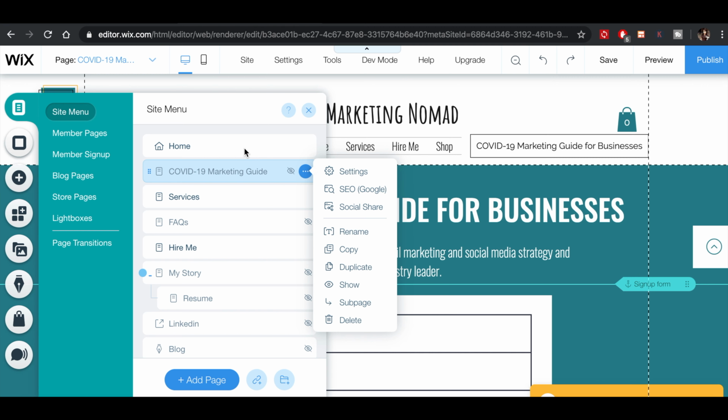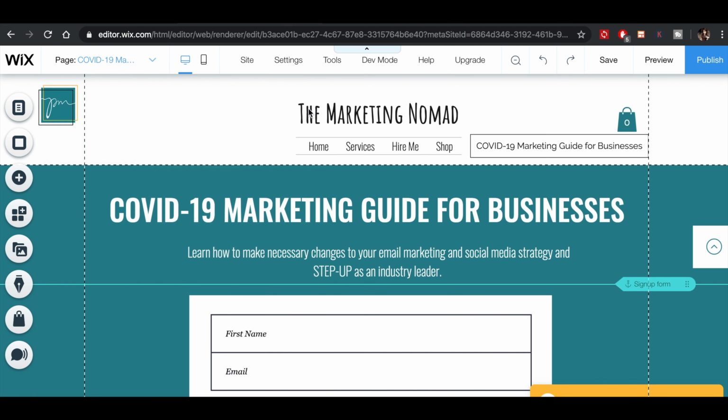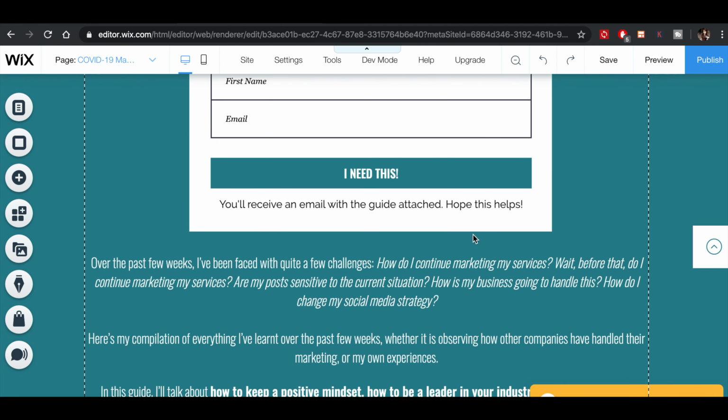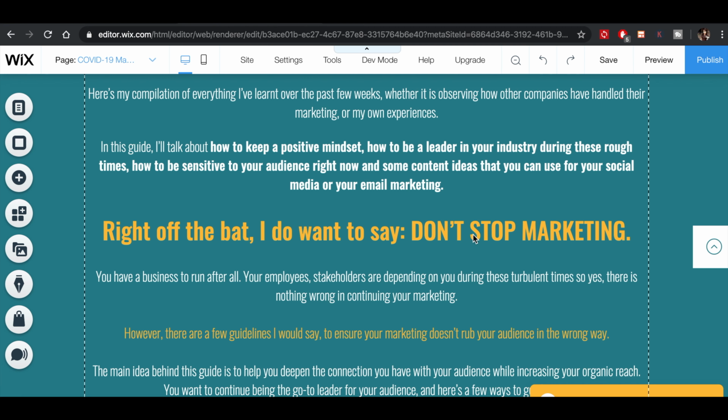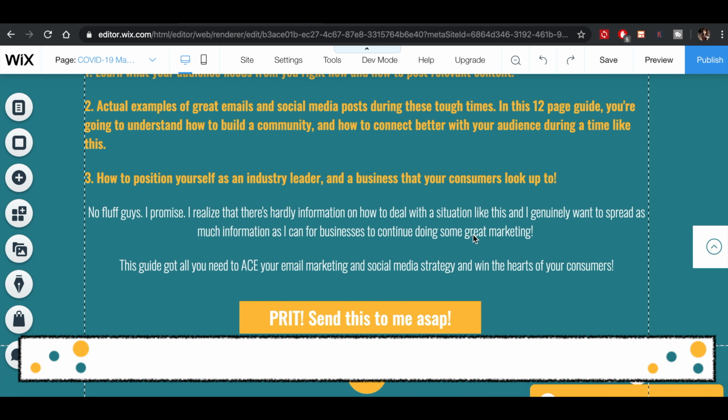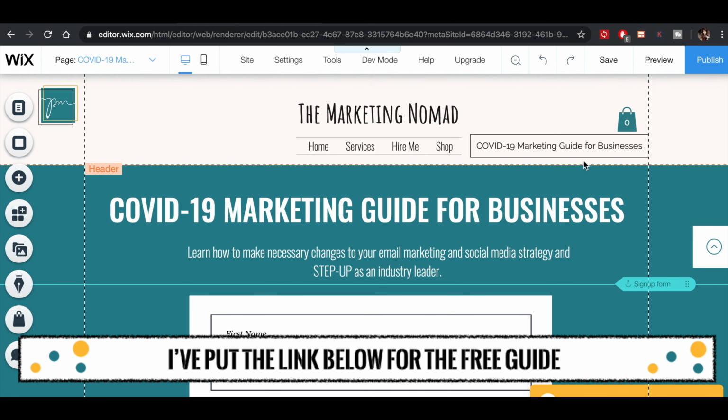Now for me, I have this. This is my COVID-19 marketing guide for businesses. It's basically your email marketing strategy and your social media strategy for our current times. If you guys are interested, it's absolutely free. There's no obligations at all. And I basically tell you what's there in that. So that's basically my marketing guide.